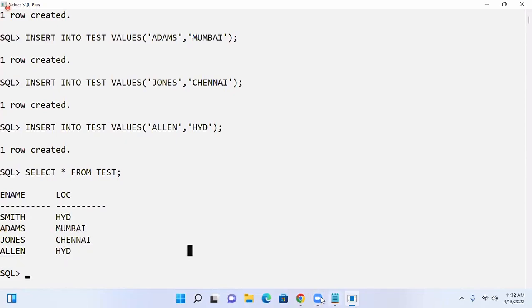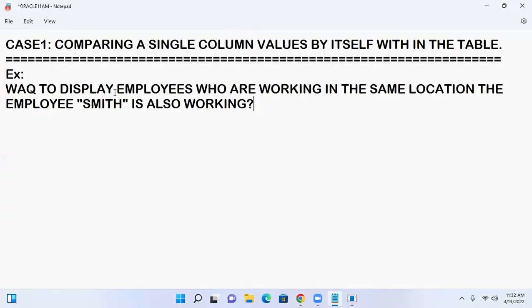But here my question is what? I want to display employees who are working in the same location where the employee Smith is also working. In this question there is no location name. Suppose a location name was given, then I can directly write select star from table where location name equals so and so. But here, is there any location name? No, there is no location name.